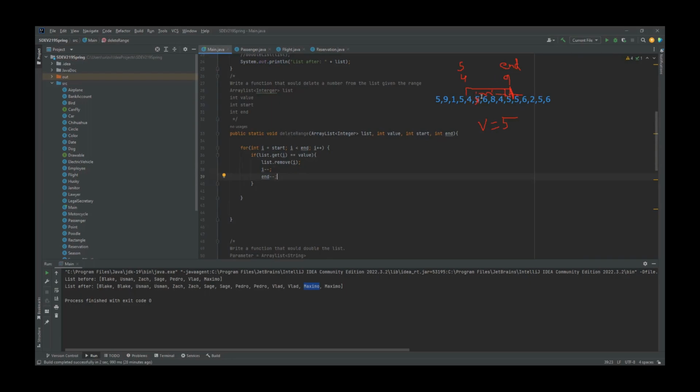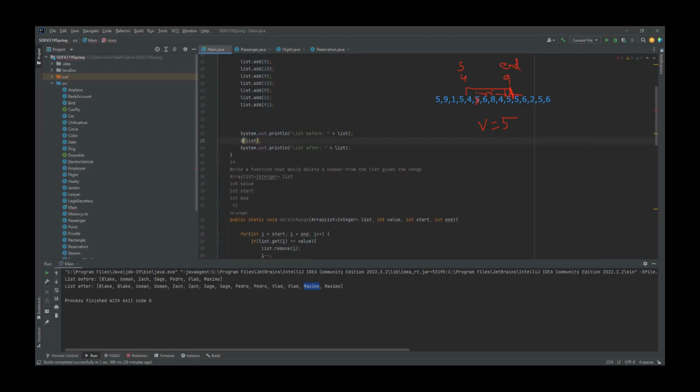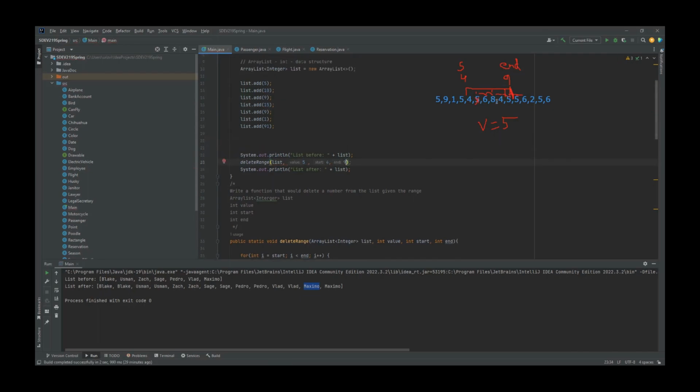So if we need to delete all the values, then the start and the end would be the same value. So we're going to do delete range and then pass in the list. Then we need to pass in the value, let's say 5. And then we're going to pass in the start position. I'm going to stay with this right here. So we're going to do start as 4 and end as 9. And we'll create a list just like this.